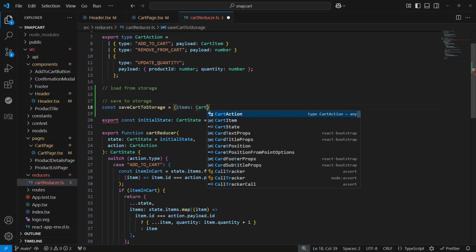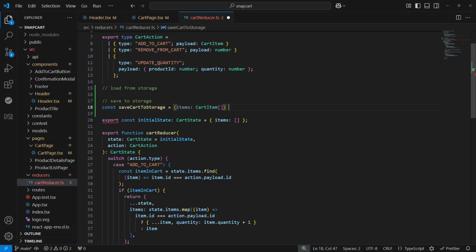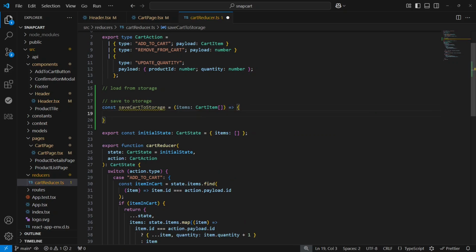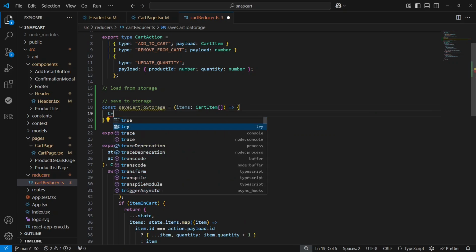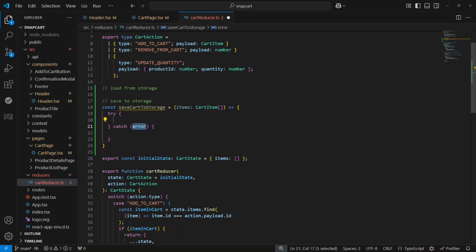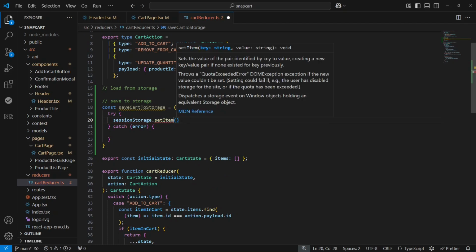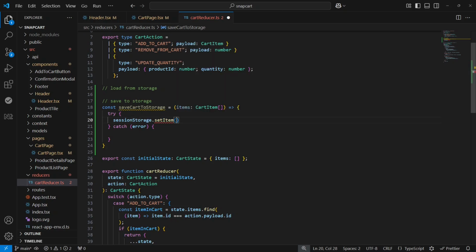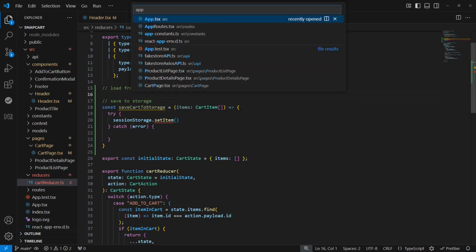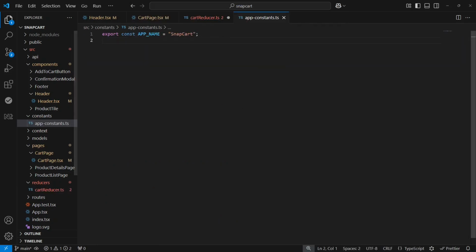And this would be of type cart item, an array of it. It won't return anything. And let's put everything in a try catch block. We'll use session storage instead of local storage because this will automatically clear whenever you close the tab, and we don't want anything to be there infinitely in the storage. So we are setting, and instead of hard coding the key, it would be beneficial if we can use this in app constants. So we'll export a new constant, const.